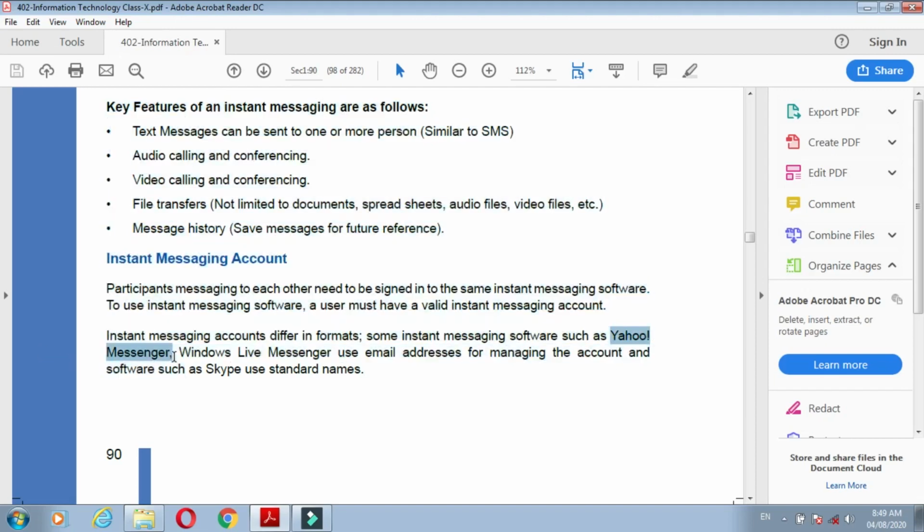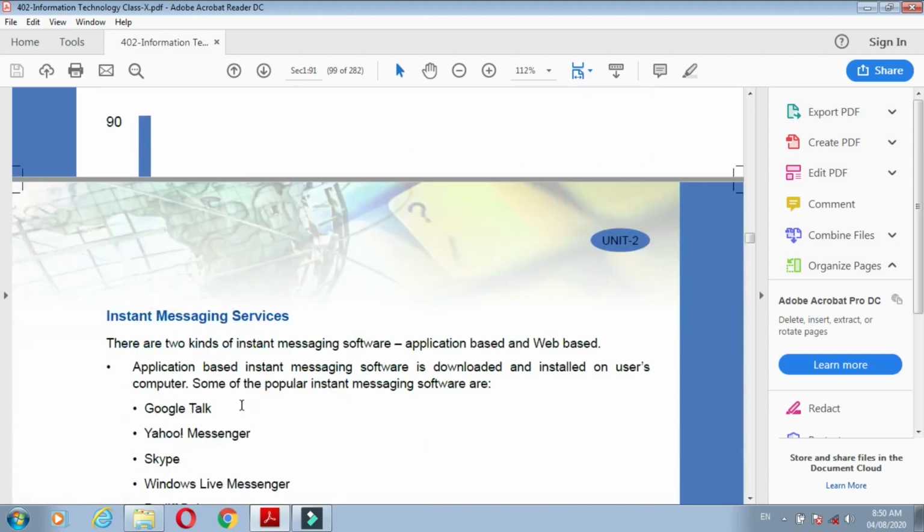Yahoo Messenger. This is Yahoo Messenger. Then second is Windows Live Messenger and Skype. Which are the three softwares? Yahoo Messenger, Windows Live Messenger, and Skype. These are the three different instant messaging softwares that we can use, and we can create an account on these softwares, and we utilize this software for communication. Understand?